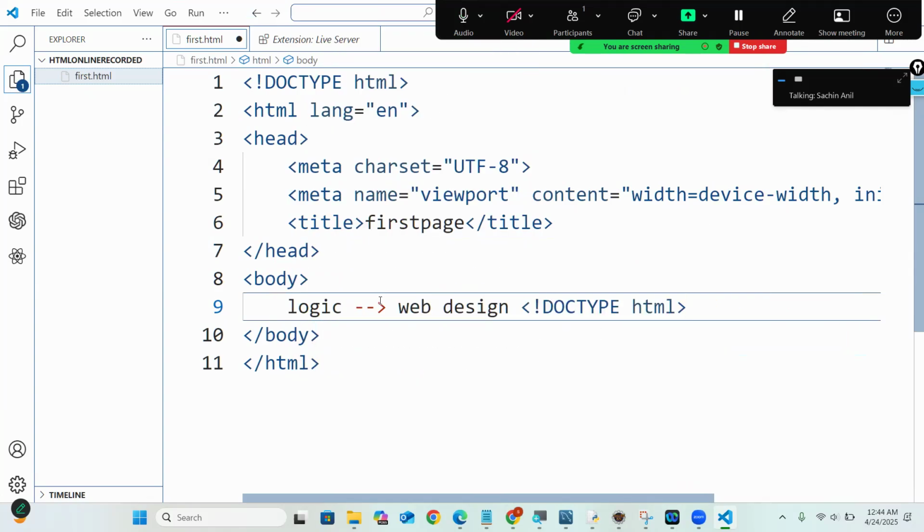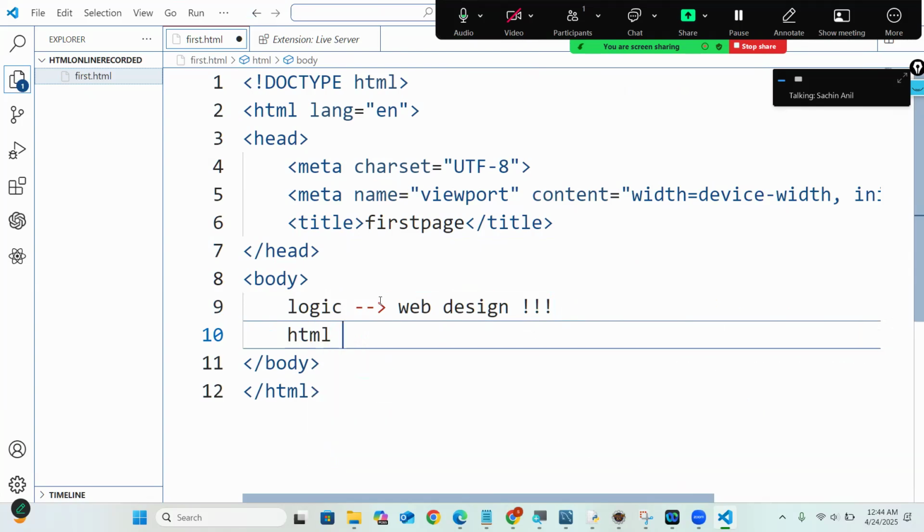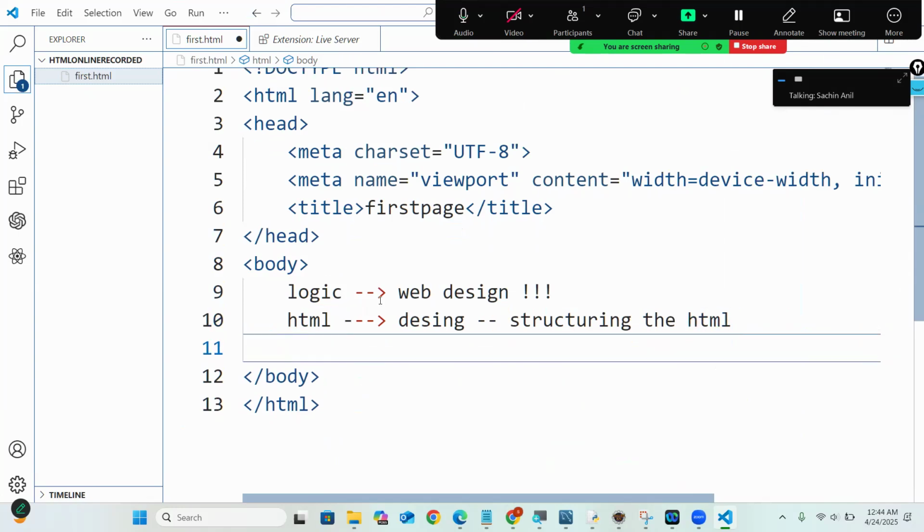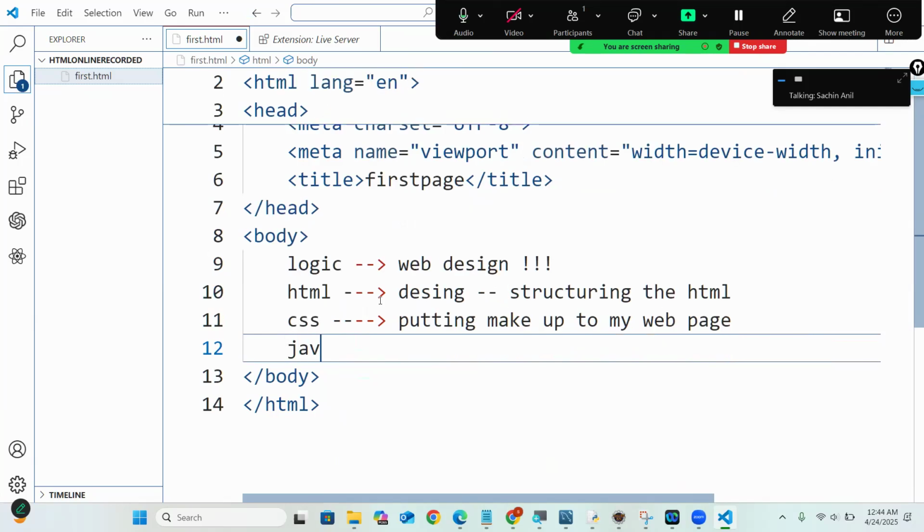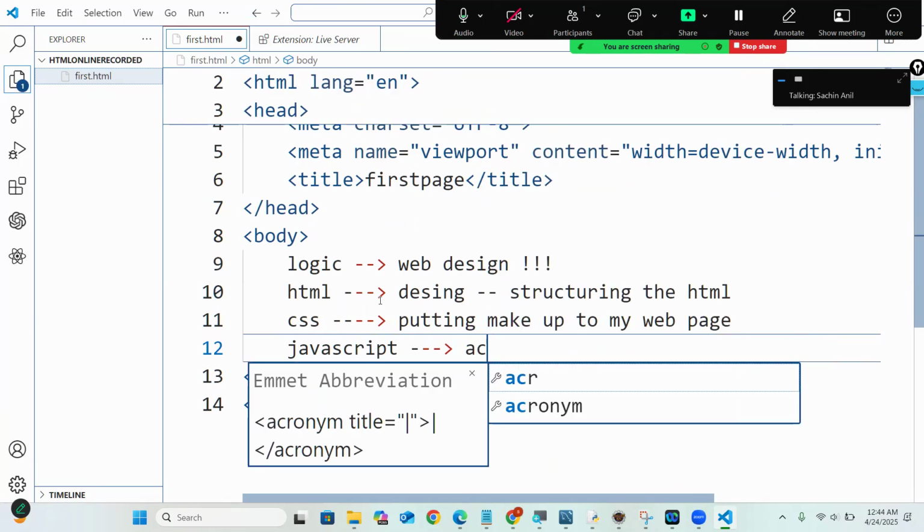To be precise, guys, if I'm doing HTML, that means I am designing, I am structuring the HTML. At the same time, if I'm doing CSS, that means I am putting makeup on my web page. And if I'm doing JavaScript, JavaScript is said to be the actions.